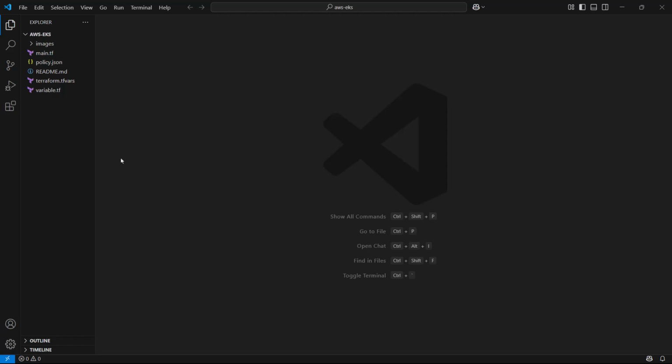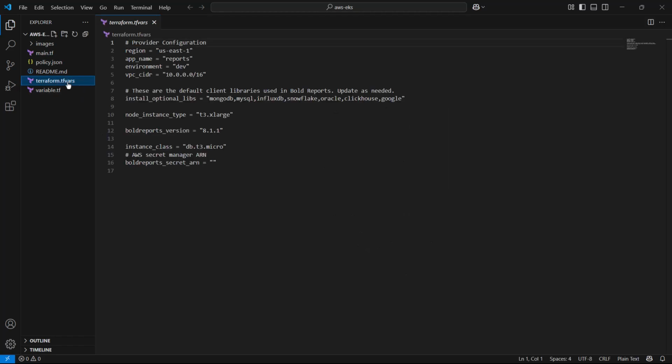If you need to customize any infrastructure or application-level settings, then you can change them in the terraform.tfvars file. If you are using AWS Secrets Manager, you will need to specify the AWS Secret ARN in that file. In this demo, I am not using Secrets Manager, so I have not added it. Now, let's look at deployment.